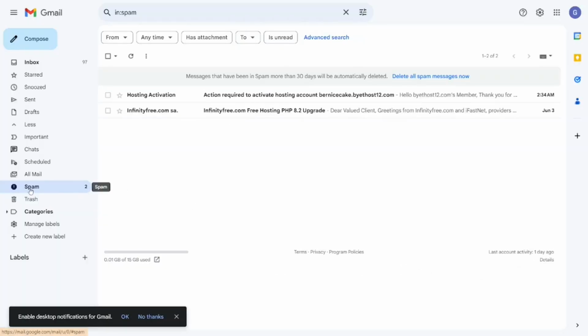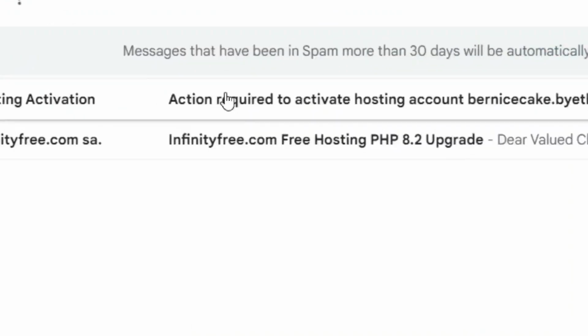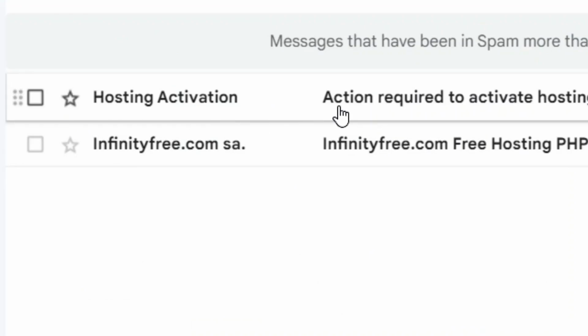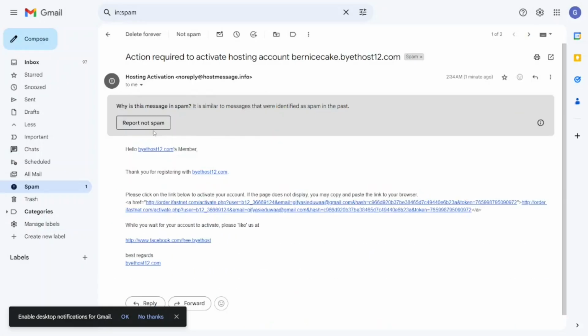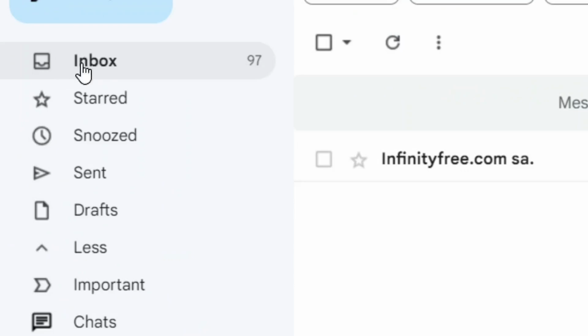When you come into your email, the first thing you have to do is check your spam folder, by clicking on the spam folder. Over here you are going to see this message. Just click on it and then click on report not spam. Click on report not spam, and it will go right into your inbox. So come into your inbox and click on it.